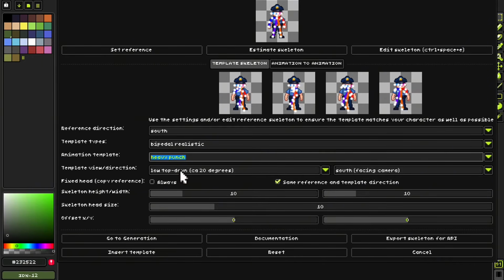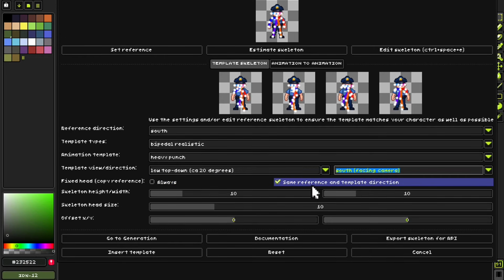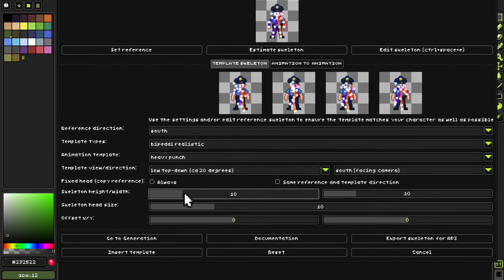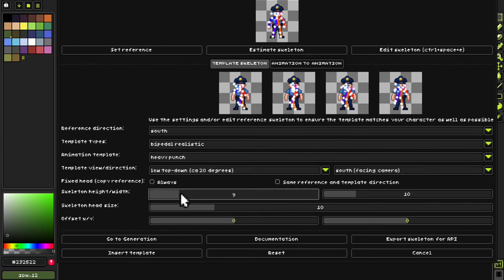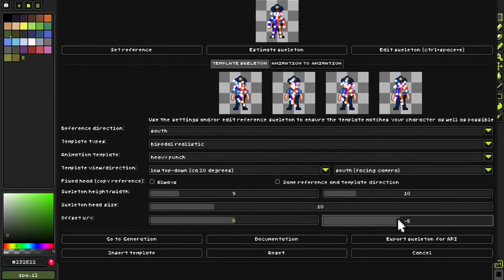Why not, right? So we're looking at the top down and it gives you a preview of what the skeleton is gonna look like, you see? So let's do low top down, south, yep. There's some other options, same reference and template direction, and fixed head. I don't know if that's, no, we don't want a fixed head, but you can see what it does, right? And then you can adjust the skeleton here, you see? The height, the width, I think that's fine, the 10. The head size, really helpful things. And you can offset it, Y and X.